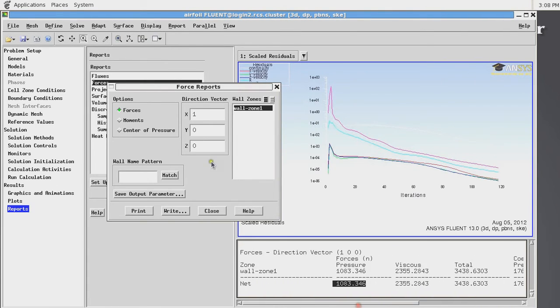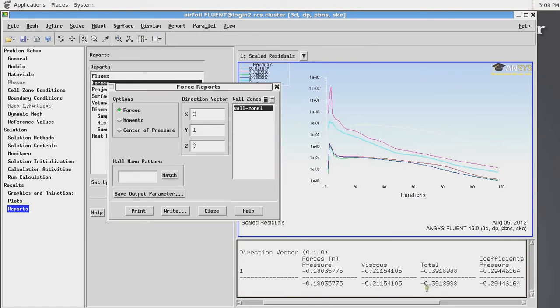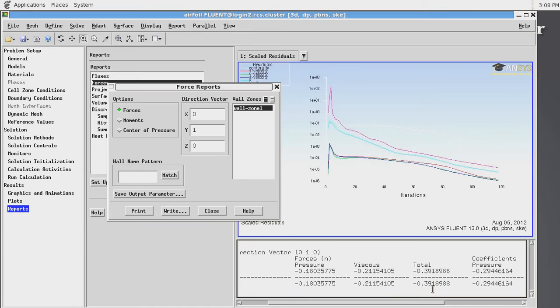and as we see, we can select, for example, to see if there is lift at 133 meter per second. We go to Y and select 1 and print it. As we see, the forces are minus 0.1, minus 0.2, and the total is minus 0.39 Newton. So at 133 meter per second, the net force in the y direction is minus 0.391 Newton, which means there is no lift. Well, what are the reasons for that?